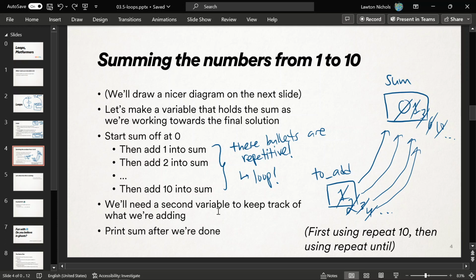All right. So what's the idea here? Let's think of a condition that tells us when we want to stop adding stuff into the sum variable. Because toAdd is going to go from 1 to 2 to 3 to 4, and we want to add all those numbers into sum. But eventually, it's 5, we add the 5. It's 6, we add the 6. It's 7, we add the 7. It's 10, we add the 10. But eventually, we want it to stop.